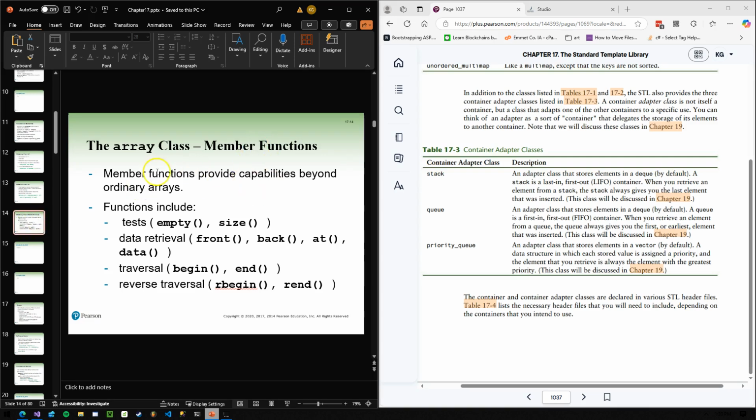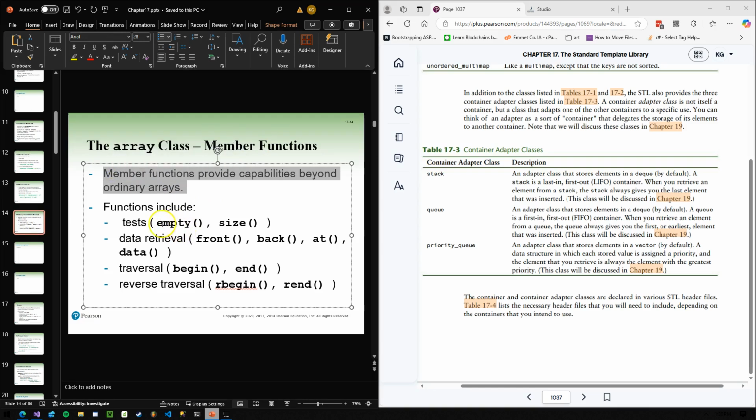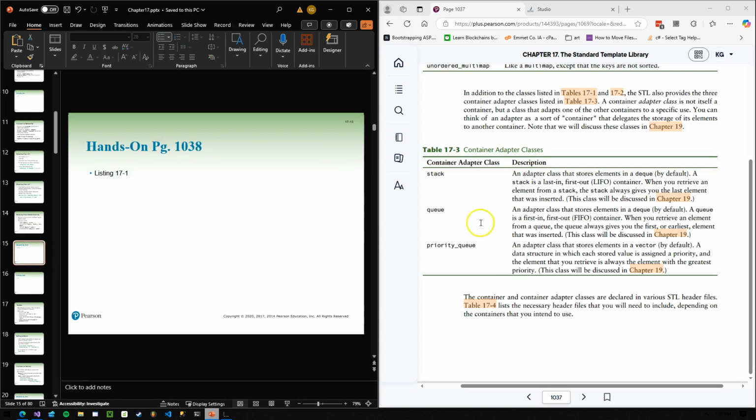Some more member functions. Member functions provide capabilities beyond ordinary arrays. Things like we can test to see if the array is empty, give me the size, give me the front element of the array, give me the back, give me at index. We can traverse it, we can reverse traverse it, etc. All right, maybe this will be a real hands-on 17-1.